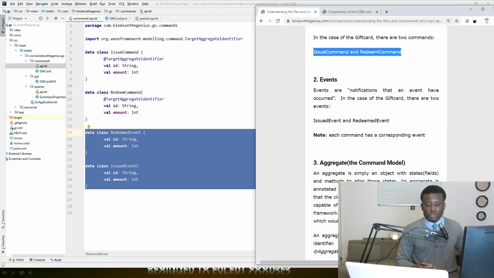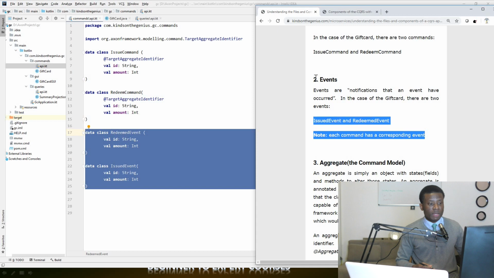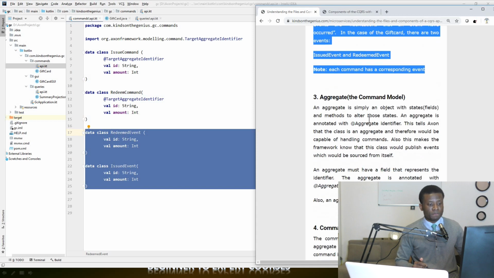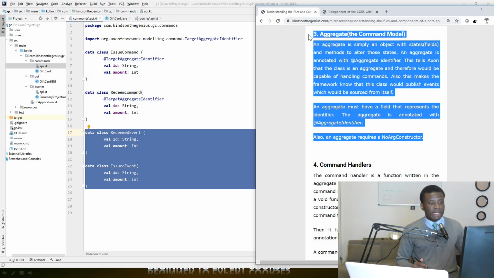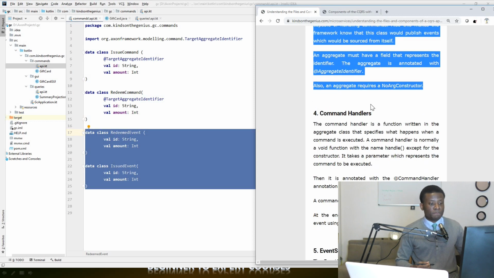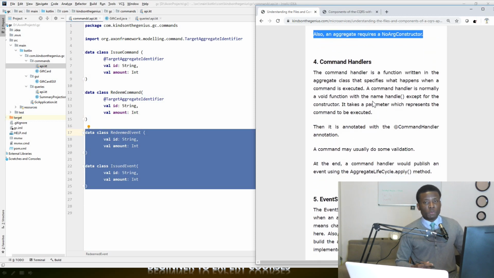Again, if I go to my website, you can see it explained here as well. I already explained the aggregate for you. The aggregate is simply the write model. And now let's move to the next part.